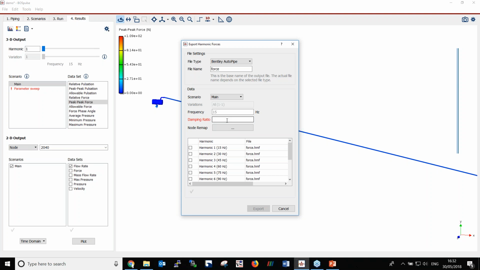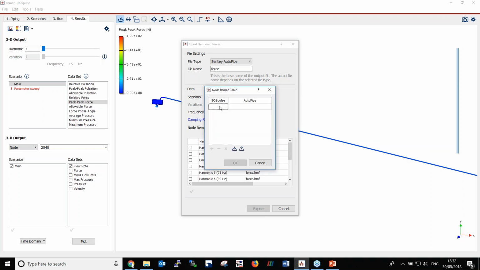The only thing you need to specify is the damping ratio. So let's take 3%, relatively standard. The frequency is 15, at which we want to analyze our system. And then there's a node remap. AutoPipe doesn't use the same format as BOSpulse and Caesar2, so 10, 20, 30, but also uses some identifiers. So if I wanted to, I could say node 60 in BOSpulse is node M16 in AutoPipe, and 70 is M70. If you don't do this, it will just take the BOSpulse nodes.